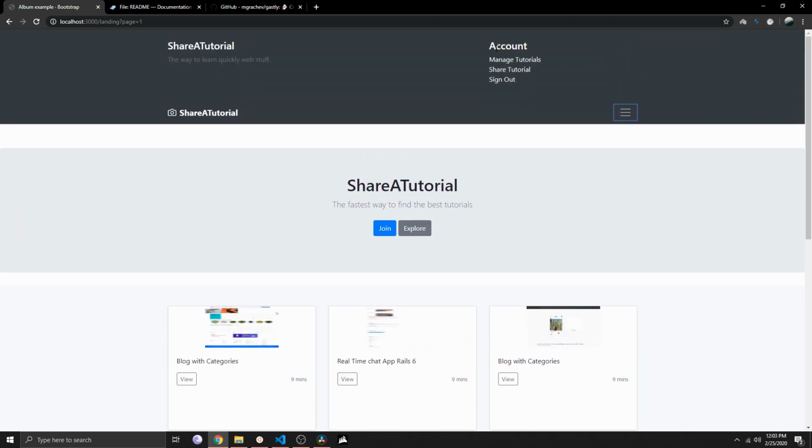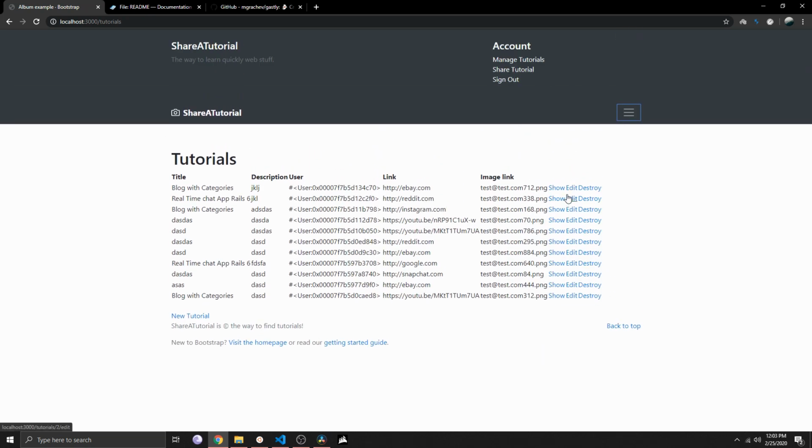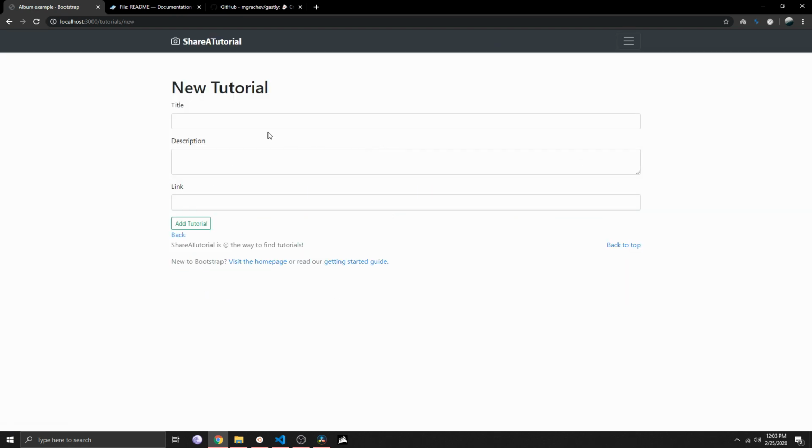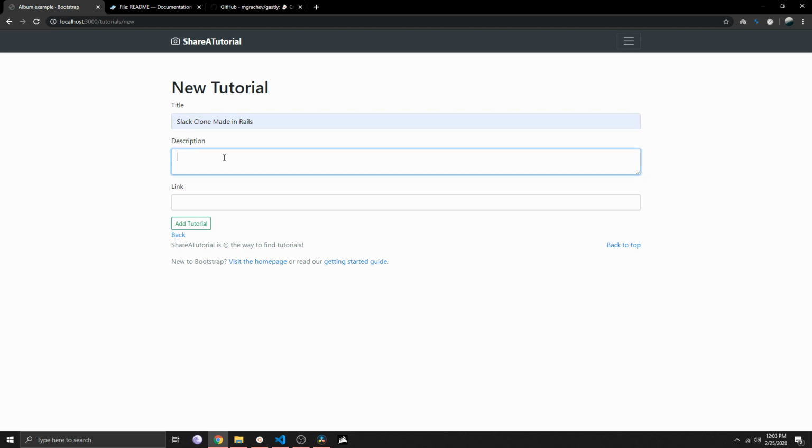Of course, we will have, as always, a full authentication system where we can manage the tutorials that we have created, edit them and destroy them. And we will also have the ability, of course, to create new tutorials. So one awesome feature is that we can create a link made by Codebase-Camp.